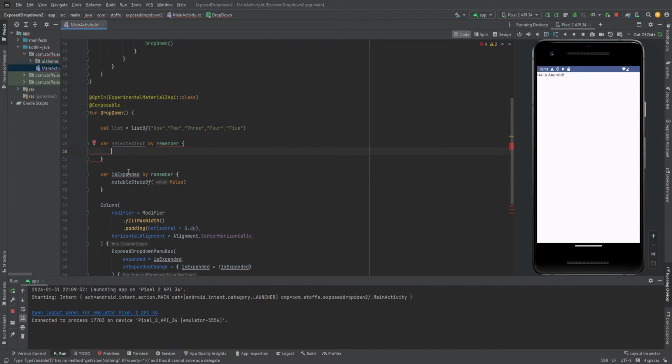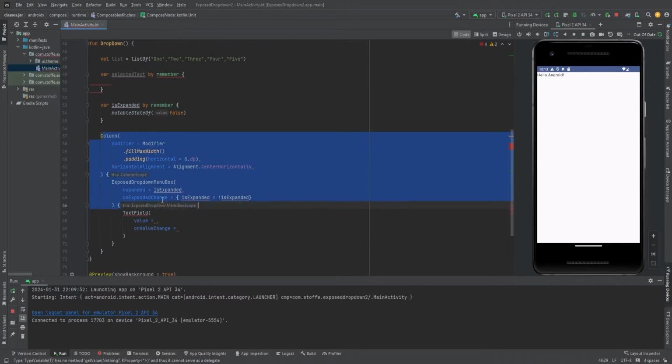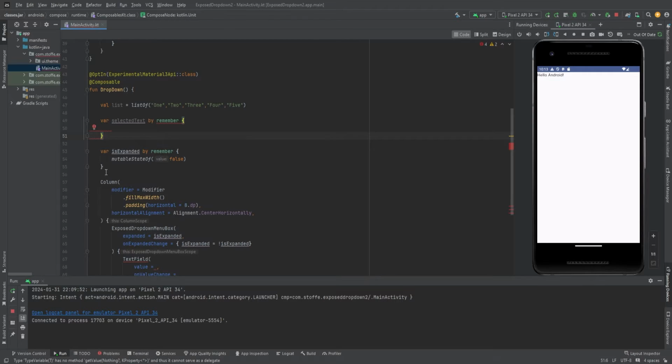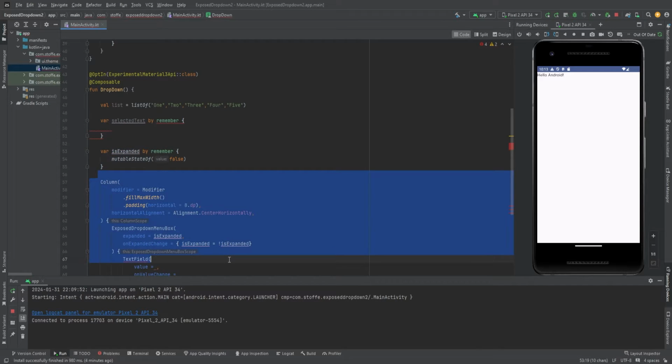So every time the value in one of these changes, we will rewrite the composables here. If we don't do this, this won't update depending on the state of these two, but that's what we want to happen. So if this changes, we want this to repaint itself. And the same if this one changes, we want to repaint, for example, the text where we're going to display the currently selected one.